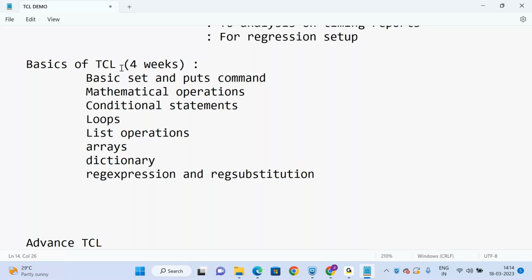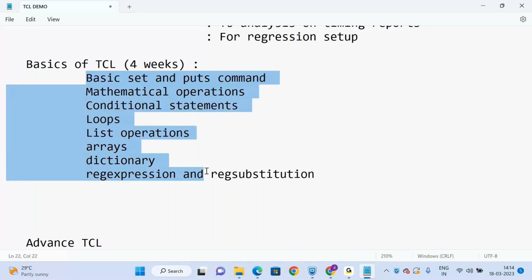To explain all these statements with example programs, how to use all this syntax, with example programs, it requires 4 weeks: 2 weeks of explanation and 2 weeks of hands-on sessions. Total, it is a 4 week session.